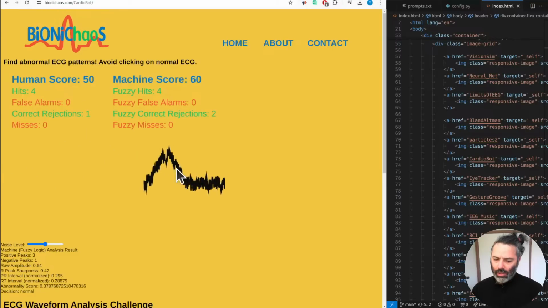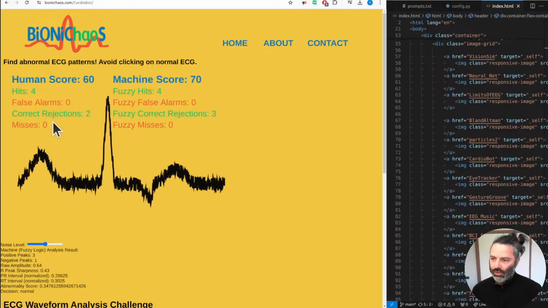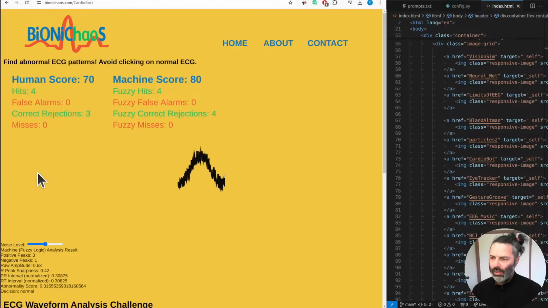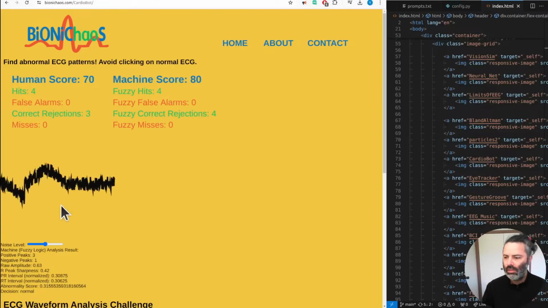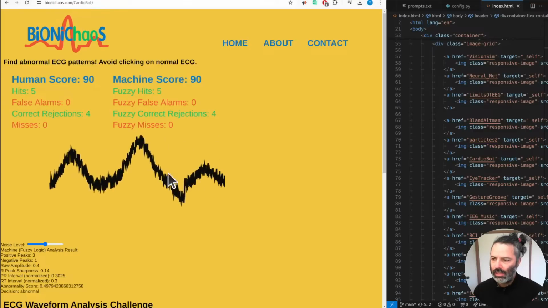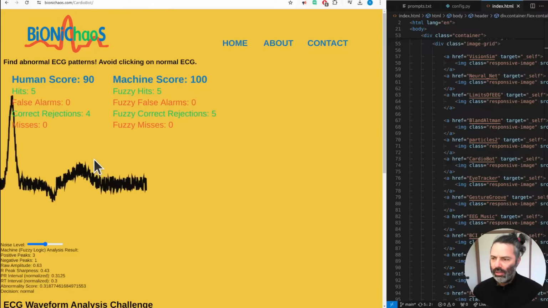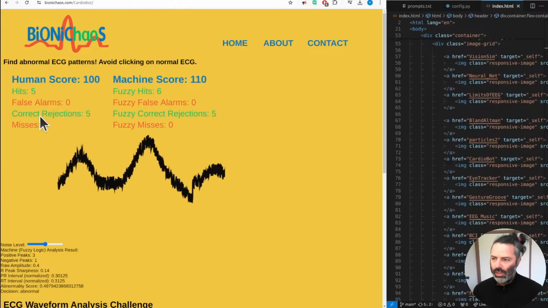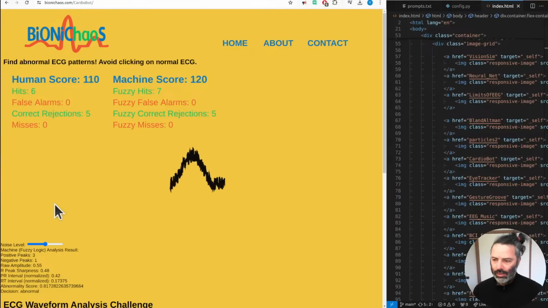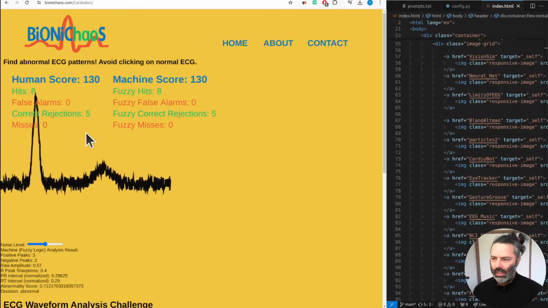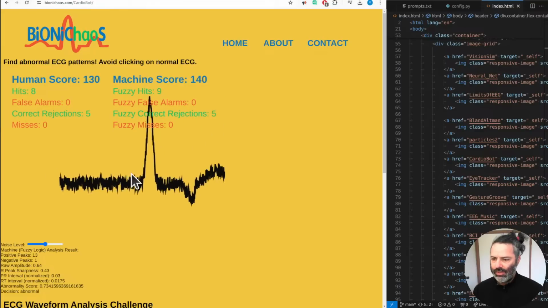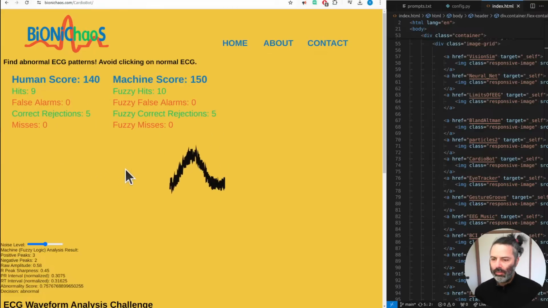You're meant to click on abnormal ECG patterns, so that's normal. I'm not clicking on it, I'm getting the extra points. I missed this one actually. It keeps scrolling, and it's getting faster every 50 points. This was obviously abnormal. The bot is doing well as well. This is another normal I'm not clicking on, so it's a correct rejection. This is a hit because it's an abnormal and I did click on it. The bot did the same, so currently we have the same score. That previous one was missing a downward spike after the R wave, same as here.